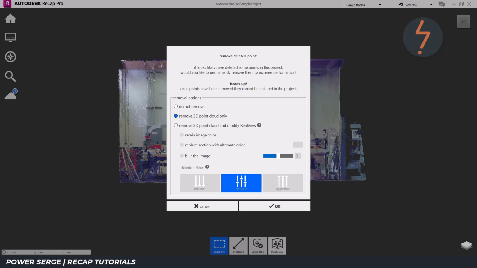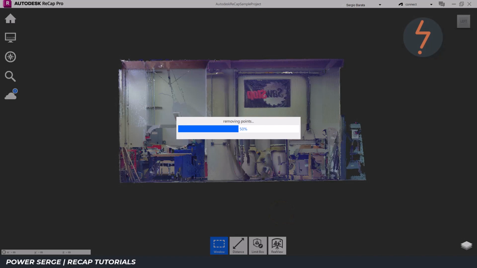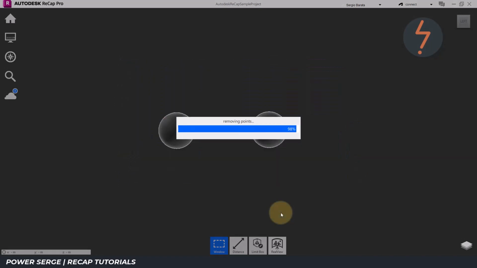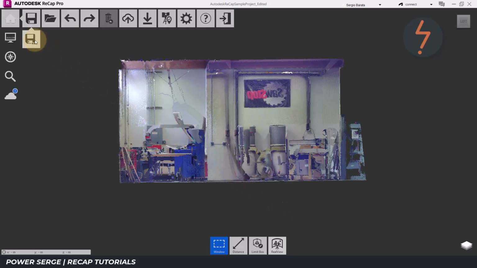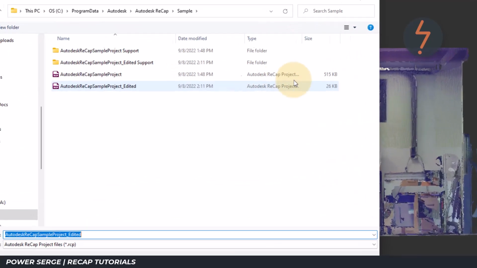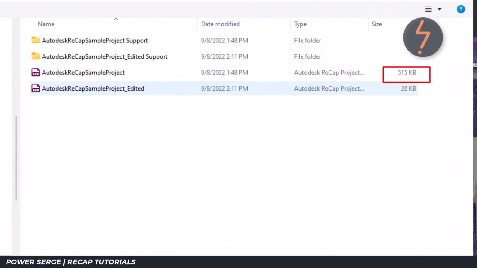And because I have removed points, ReCap is asking me to determine some optimization settings. Here, I want to remove the 3D points, but I do not want to edit any of the real view images. ReCap will then take some time to process those settings and regenerate. Now, clicking the file size again shows a significant reduction, which is great.